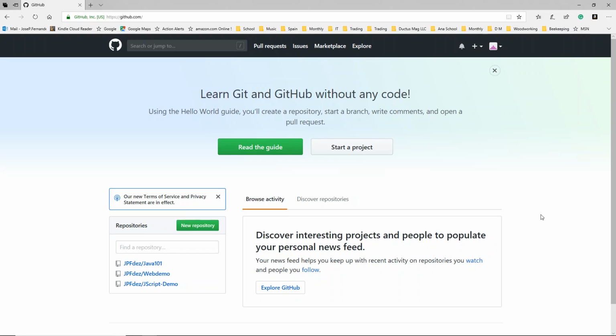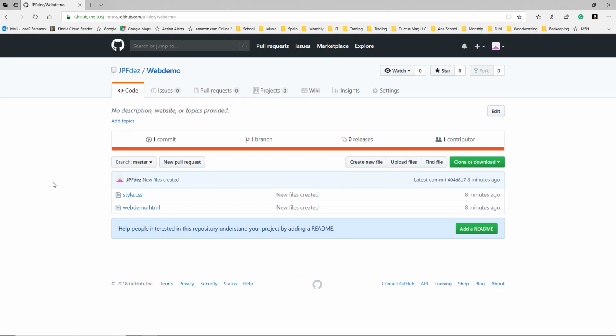Alright, now the final step, probably the easiest one, is just to verify that Visual Studio Code put those files correctly. For that, we log in again into our GitHub account, and we will see that we have the repository that we created before. It was my ID plus we called it web demo. So let's click on the repository, and here we go. We see that we have in our web demo our files. You can see it's 8 minutes ago, our style.css and our web demo.html. Remember, we put the message of new files created, and here we can see it.